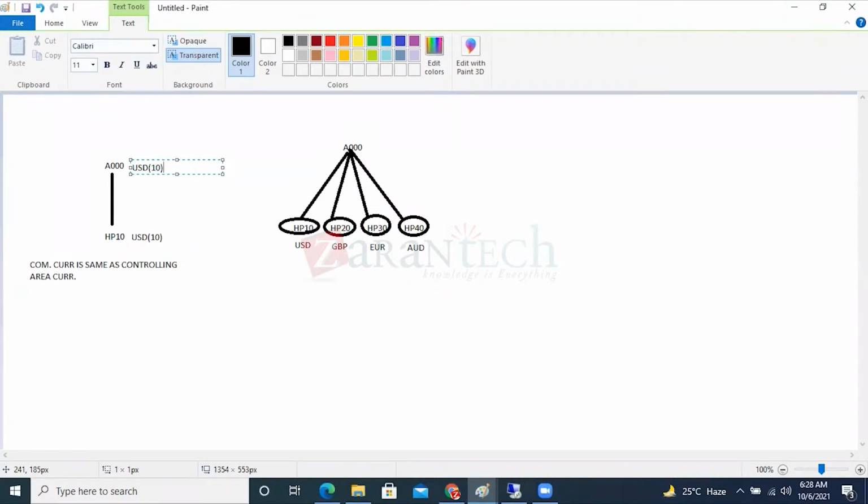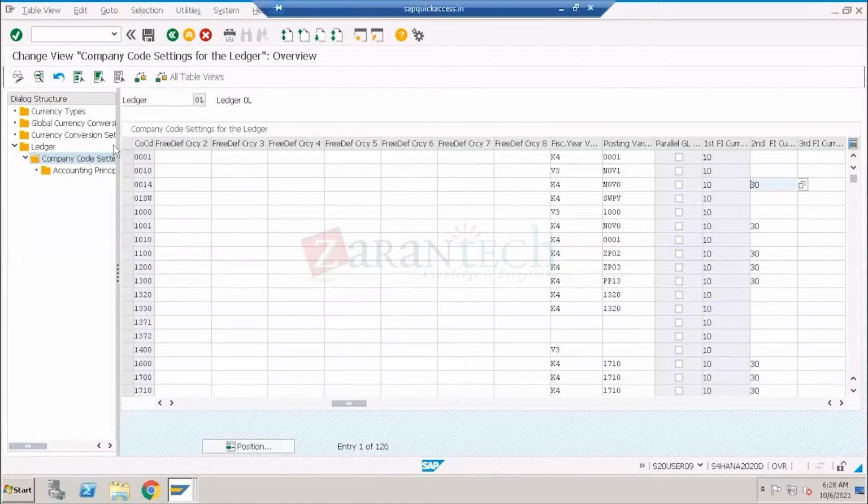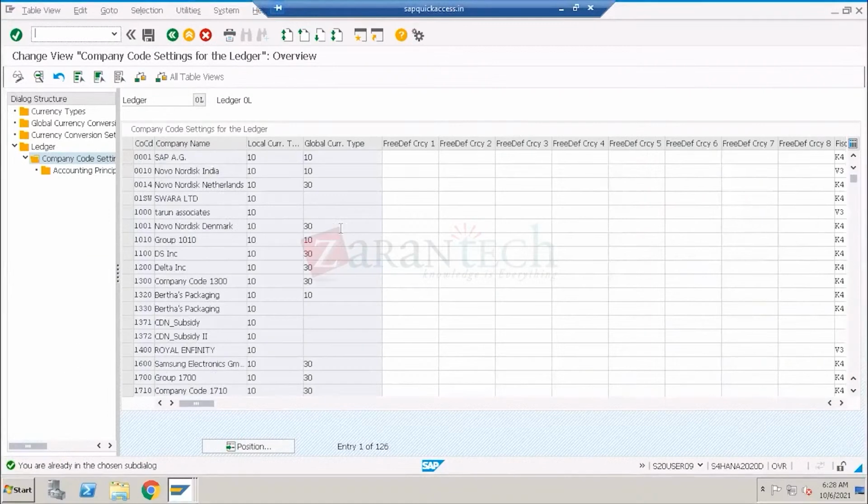Very, very important. So that is the reason if you see company code 1, they are using the local currency as 10 and the global currency type is also 10. This is exactly what you assigned in the controlling area. If you see the second one for this 0014, the local currency is 10. There will be no change in the local currency, but they are taking the global currency as 30, not as 10. In what case?